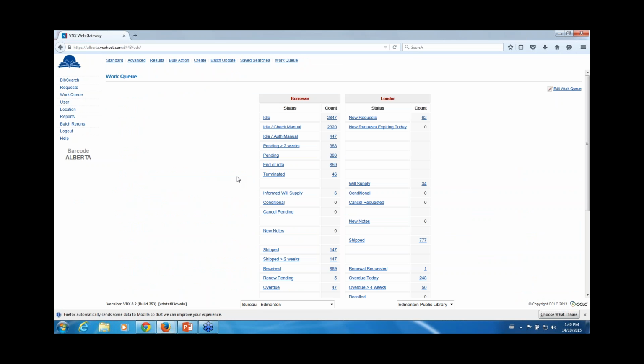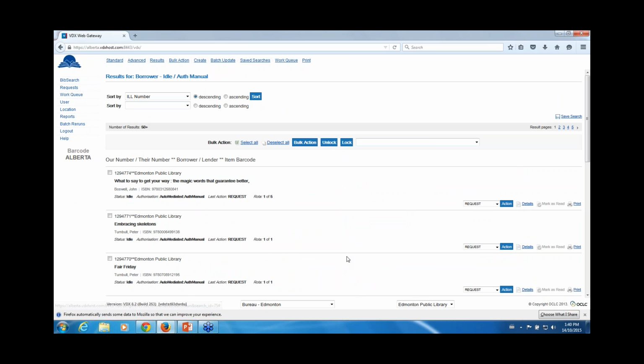Let's go back to, even just under check manuals or whatever. It doesn't matter, as long as we're in a queue. So there's all these little checkboxes here, and if you were to select any number of those, let's do those first three, there's this button called bulk action, and it's really no different than actioning one request, but whatever you do, you're applying that to all three.